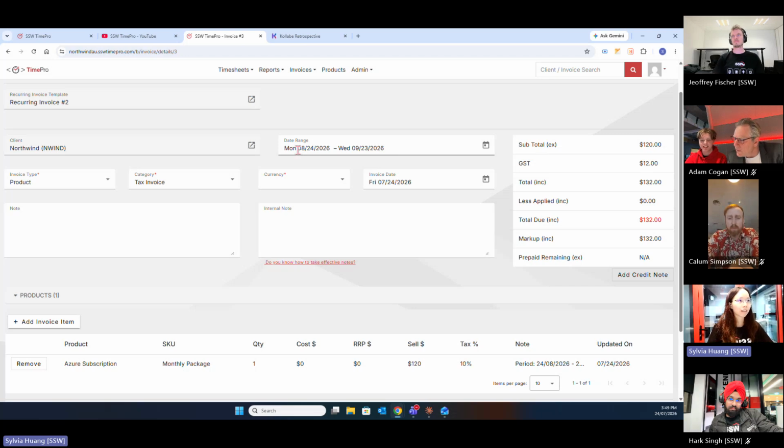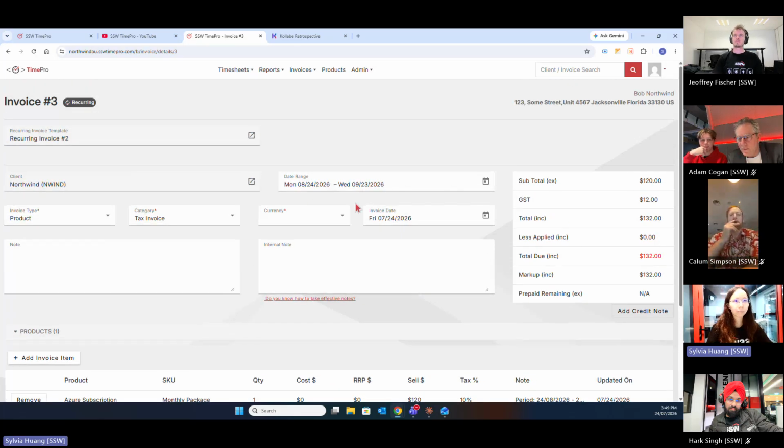Previously, there was a bug that the whole range was shifted 1 day earlier. So now that has been fixed as well. So that's the recurring invoice part.